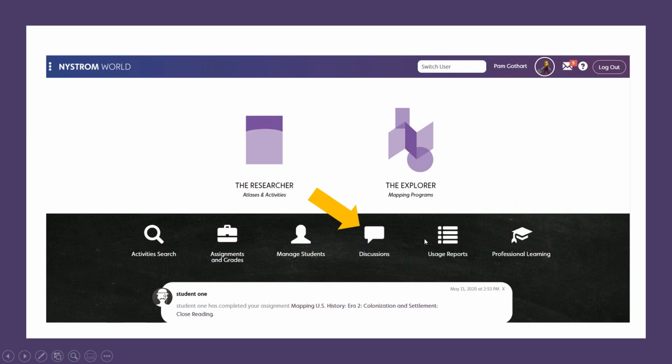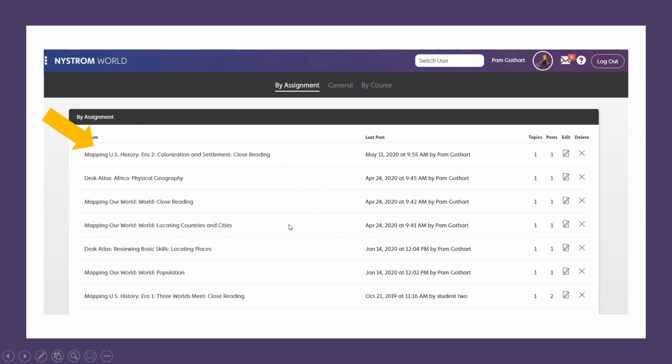Let's go to the discussion board. For every assignment that you create in Nystrom World, there is a discussion board link that is automatically generated. With us now working from home more than ever, we can use this link just as if you were in a college course where students can discuss, share, collaborate with one another.